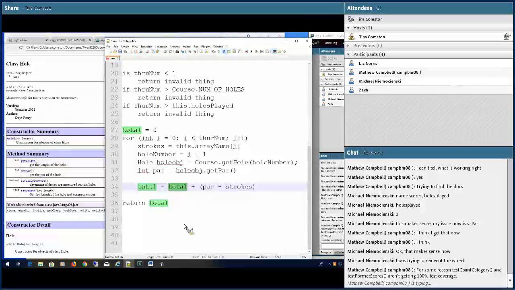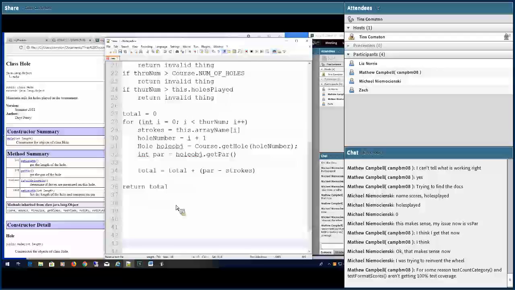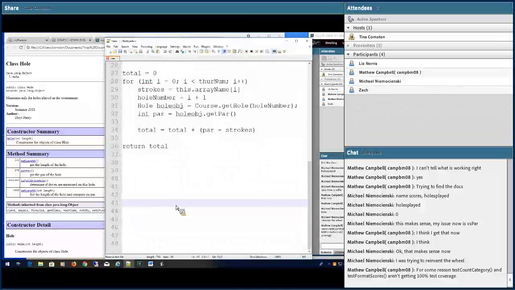Okay, so in your count category, the reason it might not be getting 100% coverage could be a multiple of things. All right, so if you think about it, in your count category, you have 4 circumstances, right? You have the circumstance where you're running it, testing for everything that's under par. You have the circumstance where you're running it and testing it for everything that's equal to par. You have the circumstance where you're running it and testing it for everything that's over par.